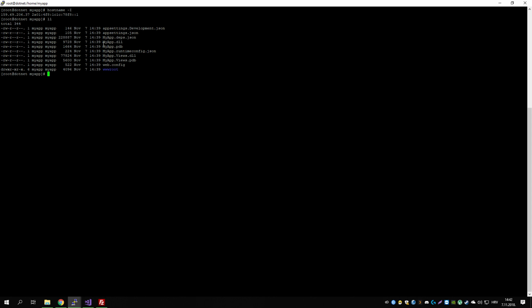There are some files here, and you will notice the DLL file, which is basically the compiled runtime for the application. Basically when you use Visual Studio to deploy your application, the application will be compiled, which is good or bad depending on how you look at it.